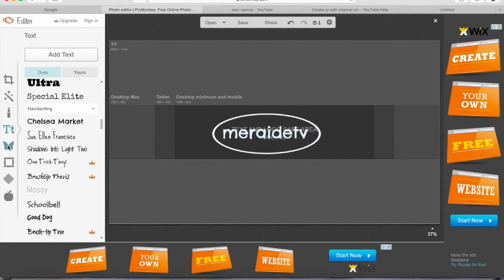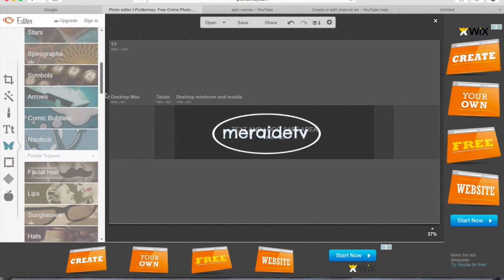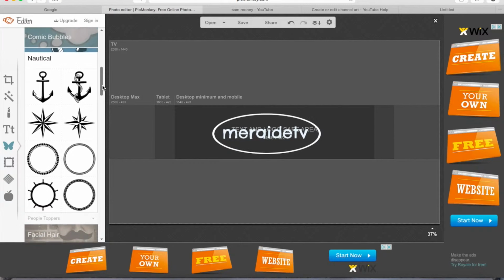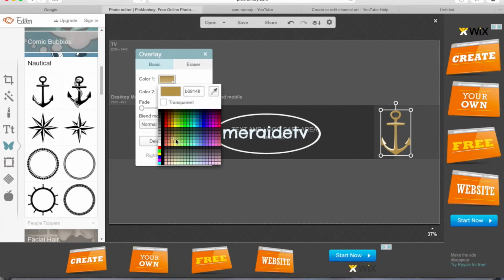So to get the overlays, I'm going to go back to the butterfly and scroll down. I'm going to select an anchor, but there is other options. This is just to show you as an example. I'm going to drag that and use the drop down to change the colour.